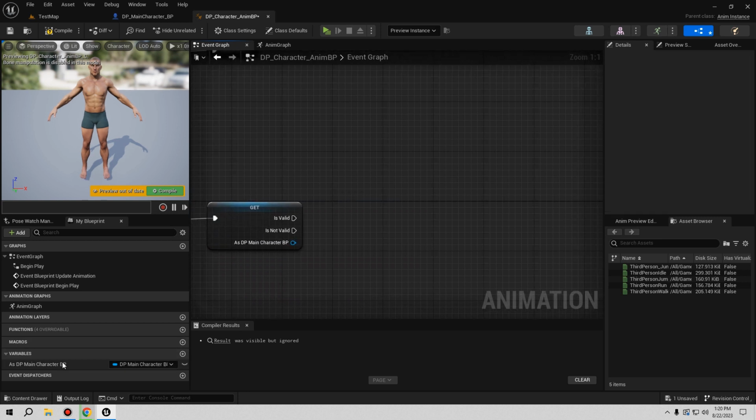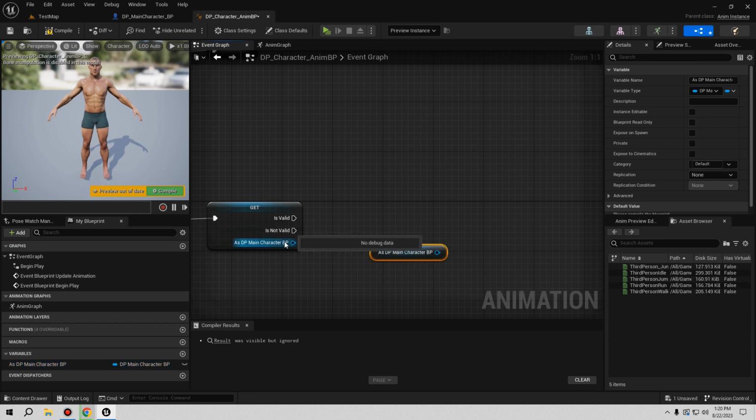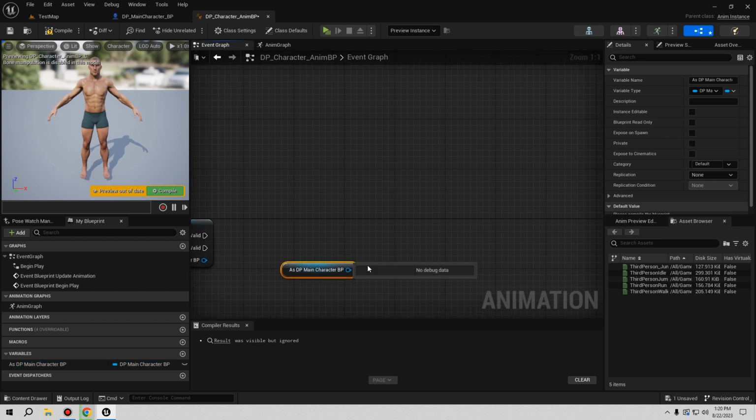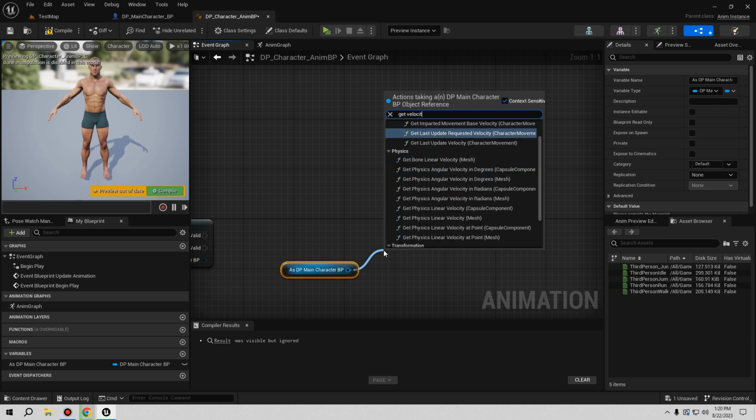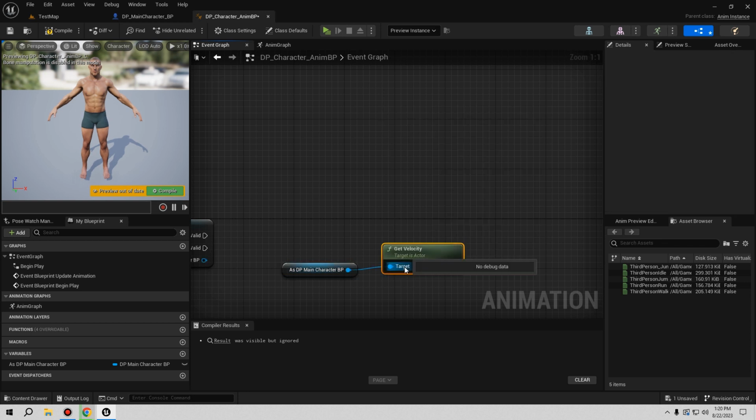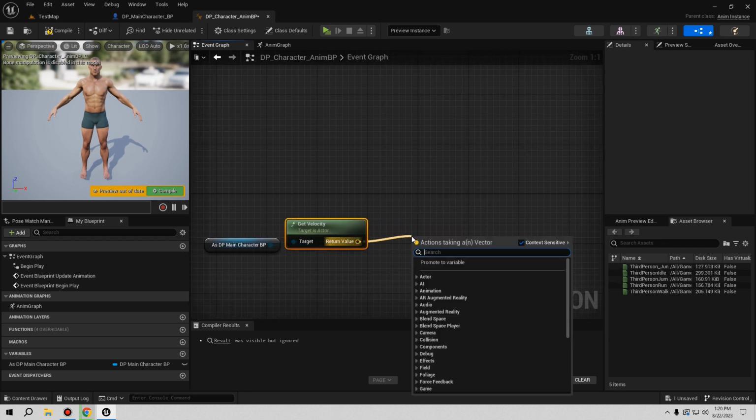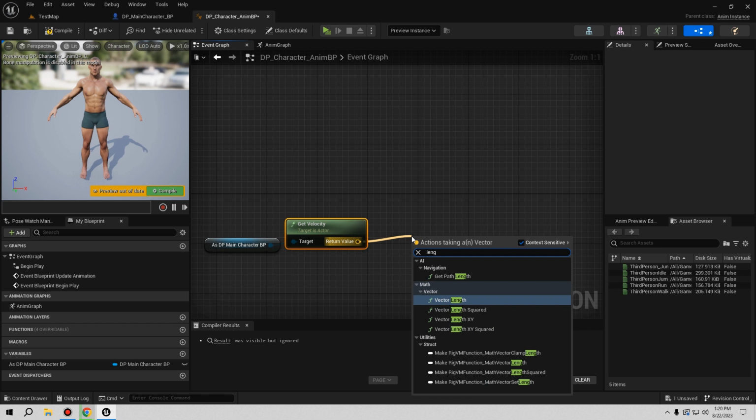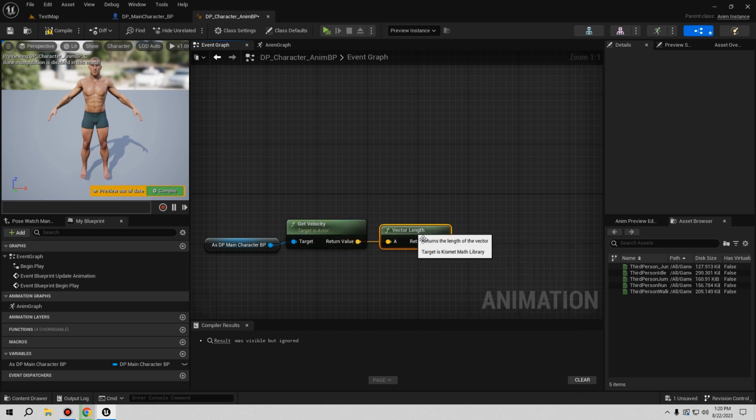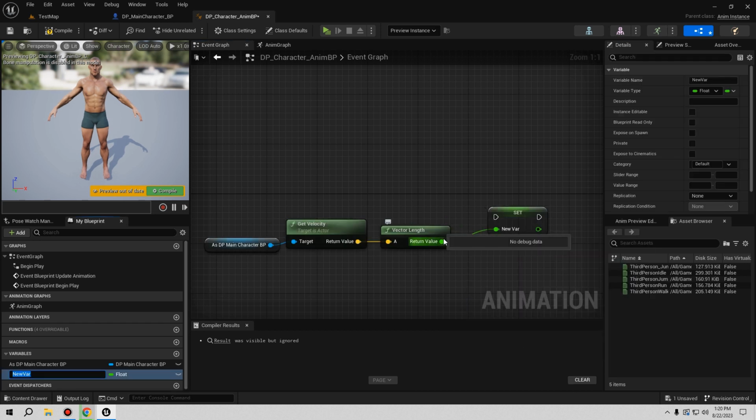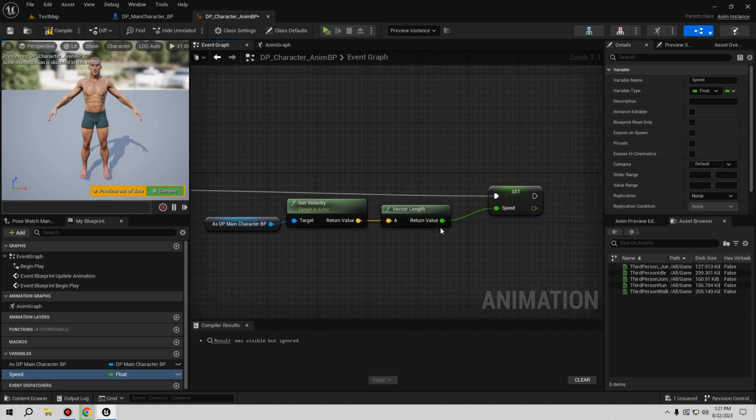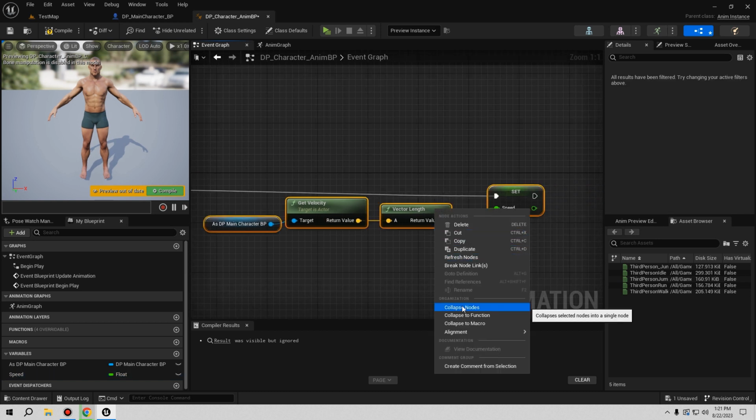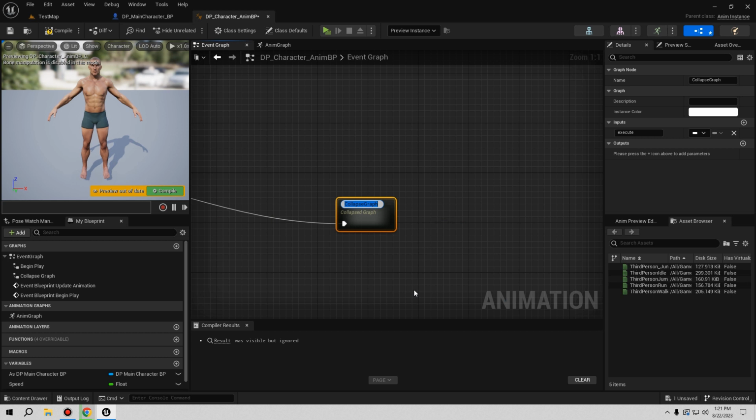Now from here, let's drag it again because I don't want to load the line from here. So from here, let's get velocity. From here, we need a vector length, and promote this to a variable. It's going to be speed. So now we have the speed. So let's collapse this and put it here.